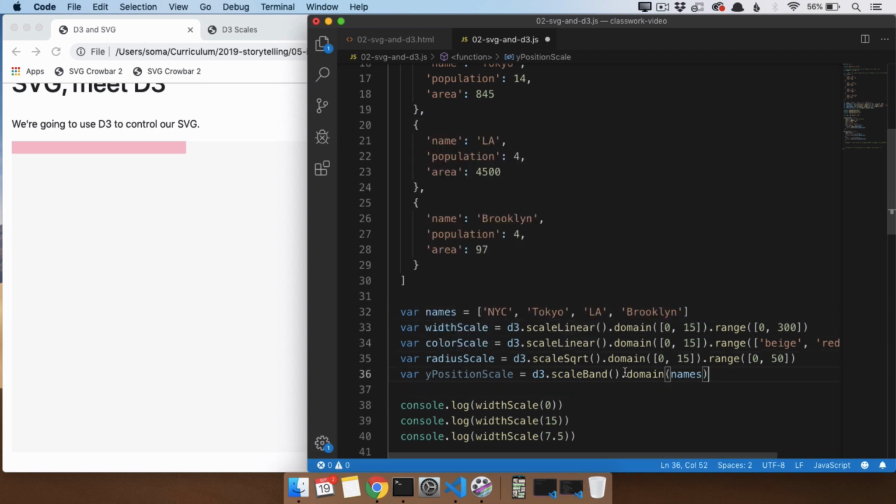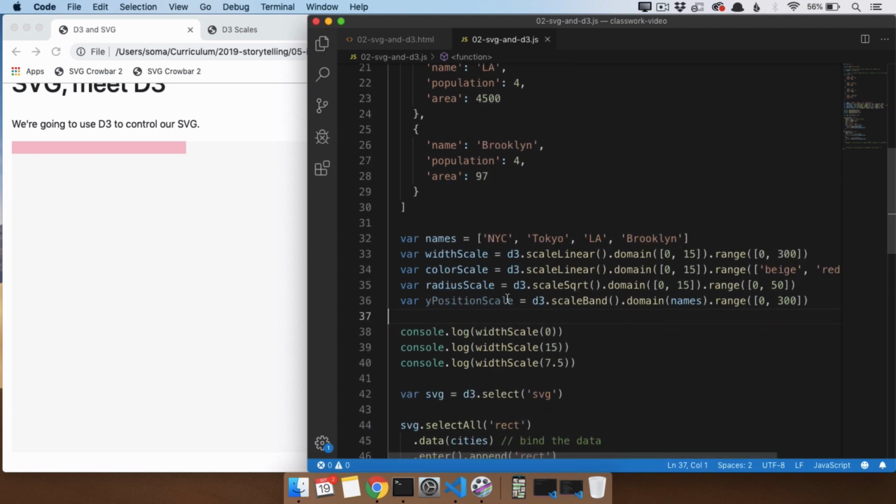So we're saying we're going to give you one of these names. We're going to tell you we're New York City, or we're Tokyo, or LA, or we're Brooklyn. And in exchange, you're going to give me a number between, let's say, 0 and 300. Why not? So this y-position scale is going to take one of these names, and then it is going to space out our bars on the y-axis.